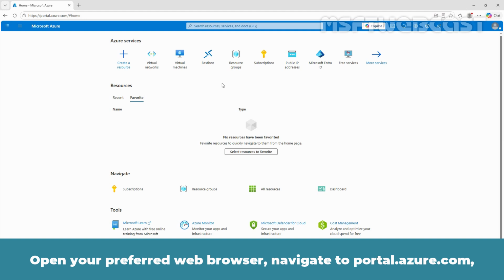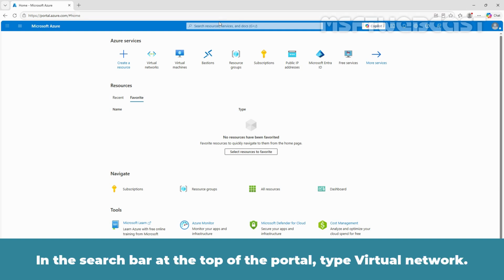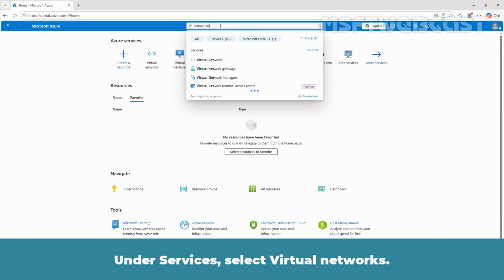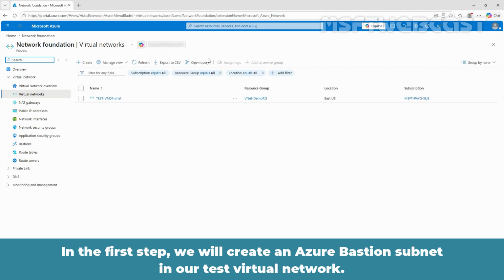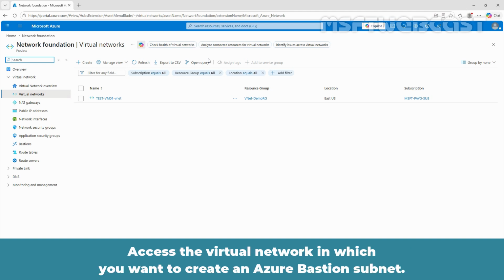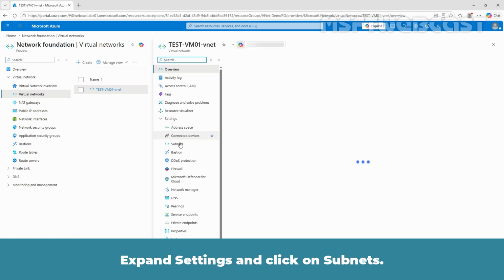Open your preferred web browser, navigate to portal.azure.com and sign in with your Azure account. In the search bar at the top of the portal, type Virtual Network. Under Services, select Virtual Networks. In the first step, we will create an Azure Bastion subnet in our test virtual network. Access the virtual network in which you want to create an Azure Bastion subnet. Expand Settings and click on Subnets.